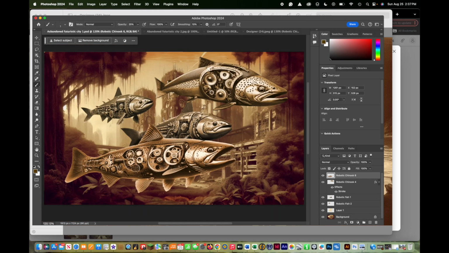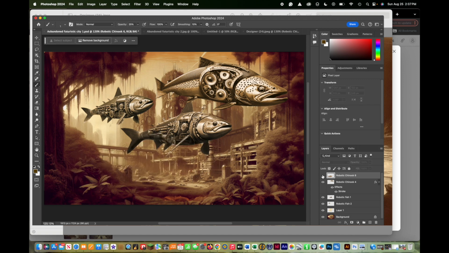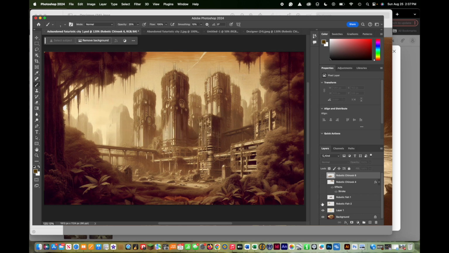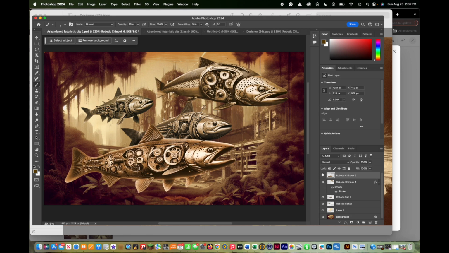So there you have it. There's a little example of collaging things into a space. And you'll notice here we've got these layers. I've got this one, this one, this one, and this one. And I can just kind of add these different layers to the picture. And hopefully that was helpful.